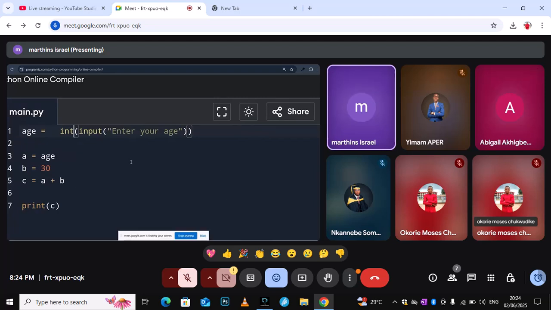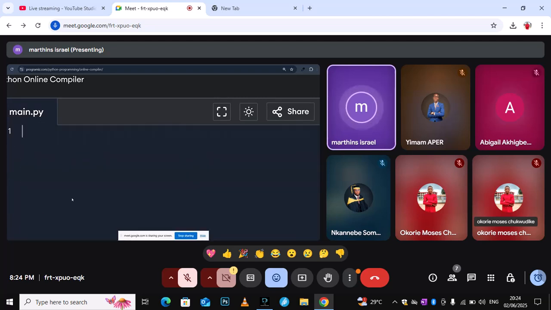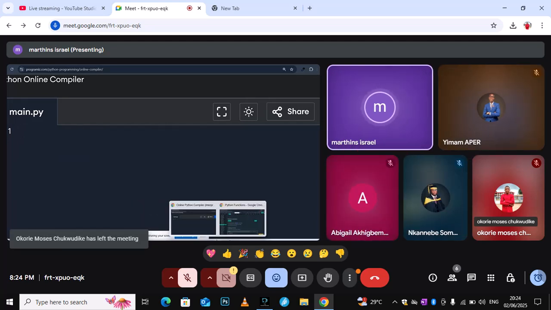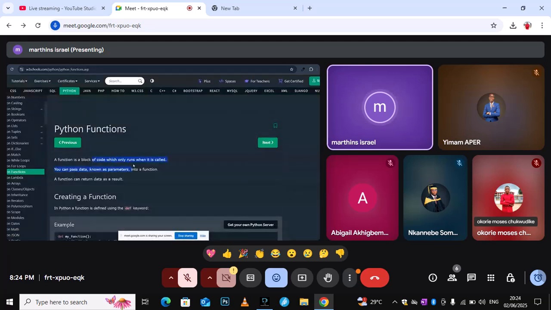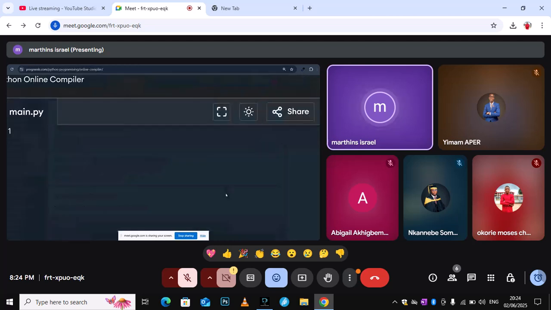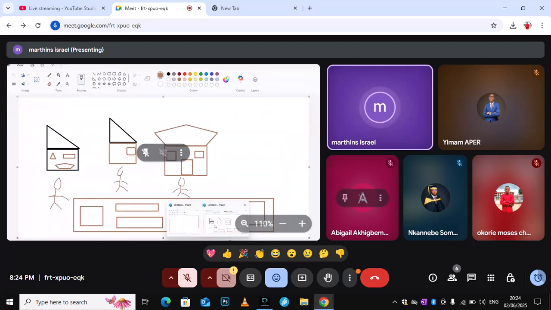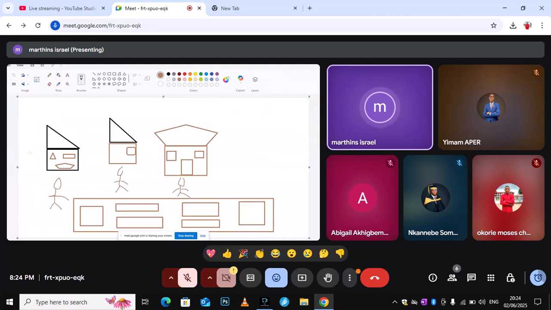Okay. So moving on to function. Function is a very interesting class. It's nothing to be afraid of. So what is function? Function is a block of code which only runs when it is called. You can pass data known as parameter into a function. Function can also return data as a result. In programming, function is the hardest thing they made, but I've simplified it for everybody. So this is a different class, don't be afraid.